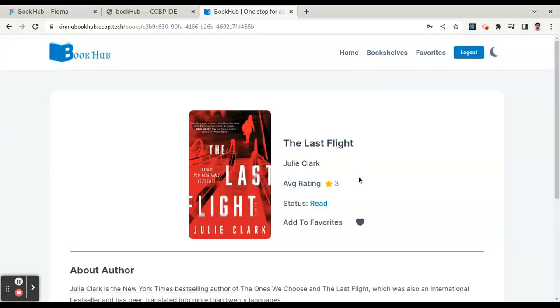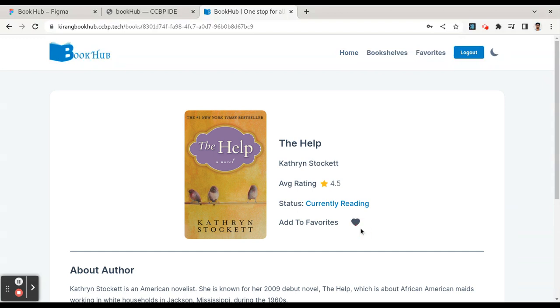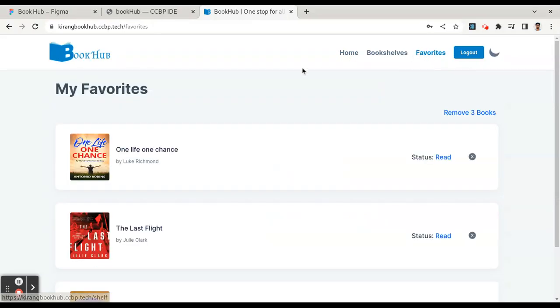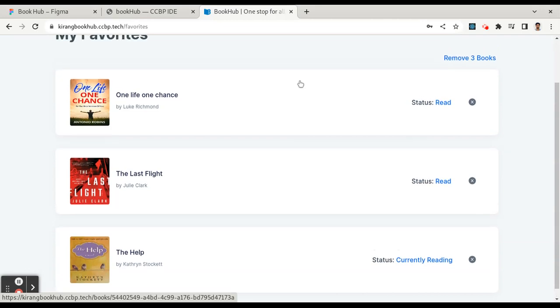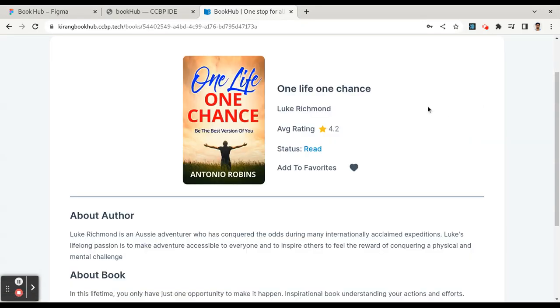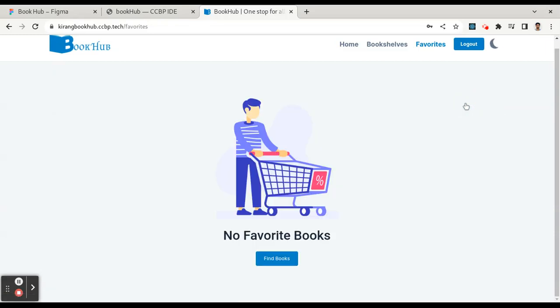Similarly, when you add to the favorites, I am currently adding 3 to 4 books. So here in favorites I have added 3 books. The user can remove any one book in particular or can remove all the books. Suppose I remove this book, then when we come to the favorite books, we have only 2 books. If the user wants to remove all books from his favorites, he can directly click the remove button. Then it shows there are no favorite books in this cart.